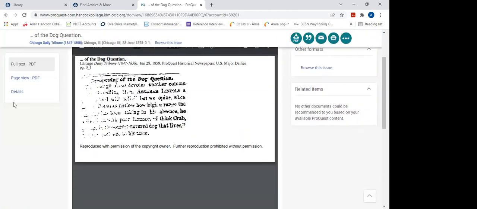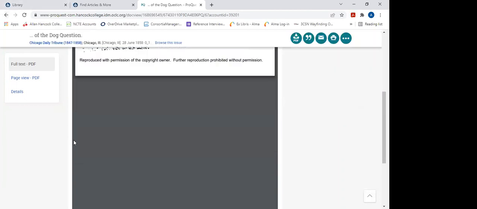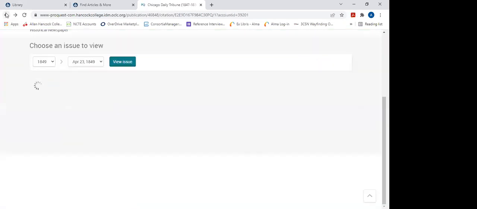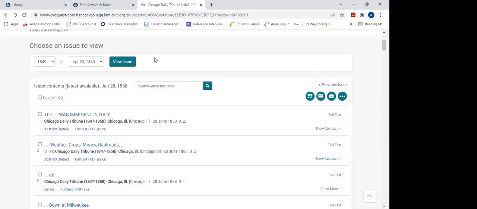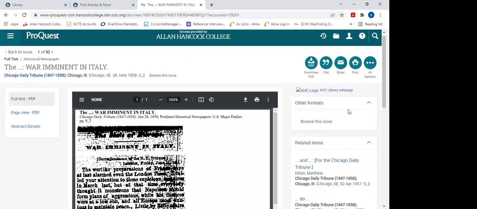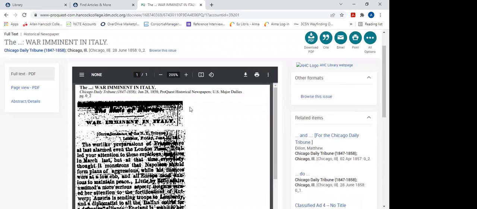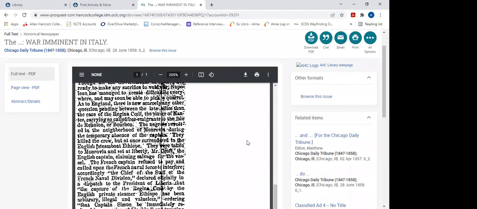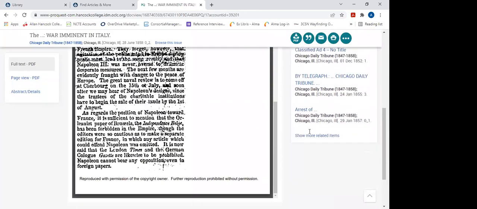Now, some of these aren't going to be in the best quality because, when they were from the mid 1800s, they may not have been preserved as well. But oftentimes, not in this example, if it's hard to read, there should be a transcription below. Let's see if this first one looks a little bit better. Here we go. War imminent in Italy. This is from the Chicago Daily Tribune, June 28th, 1858. And look at that. This is scanned. Kind of amazing.